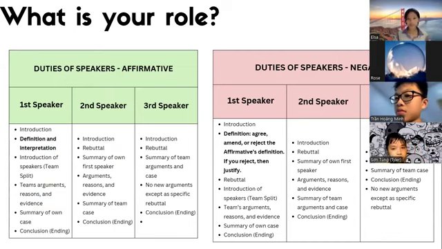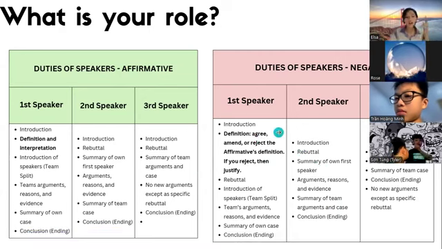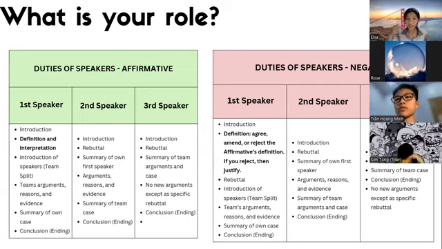Third is just the same, but you have a summary, no new arguments except as specific rebuttal, and a conclusion. Now, the negative team is basically the same as the affirmative, but the first speaker of the negative must agree or reject the affirmative's motion. For example, if the first speaker said that the world means a place where we live in, the negative's first speaker will need to agree or reject it. If you reject, you will define the motion again. If you don't, you will say, I agree with the affirmative case, and then do the rebuttal and everything. Okay, got it?